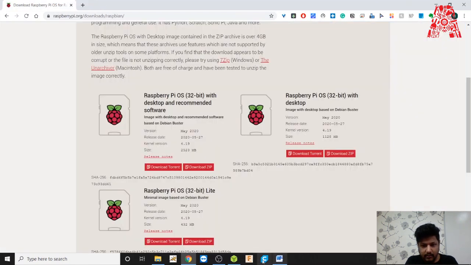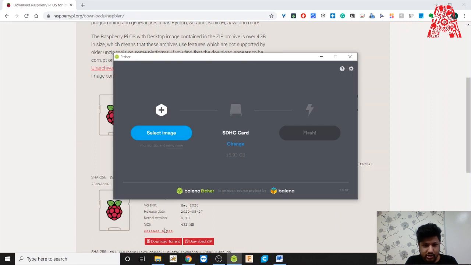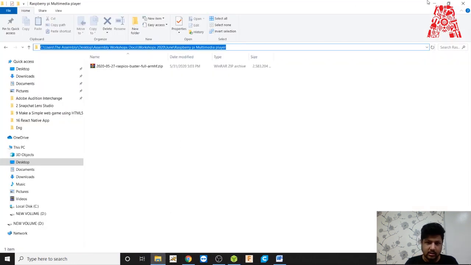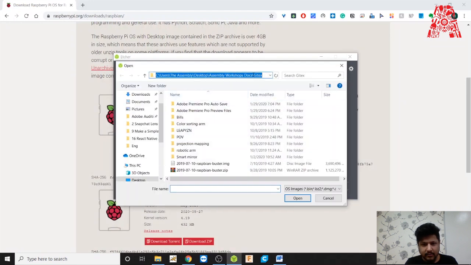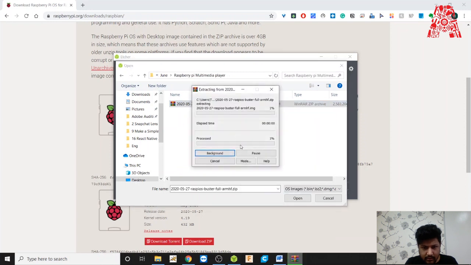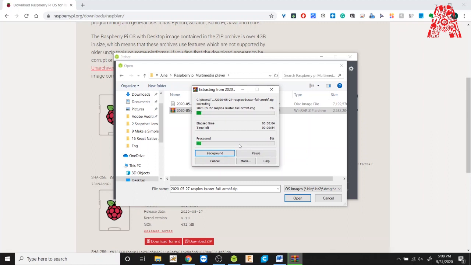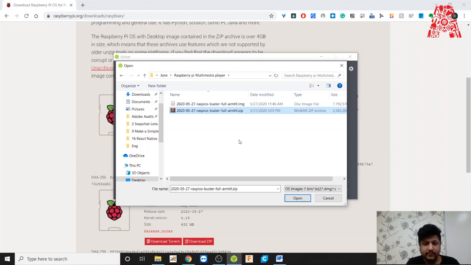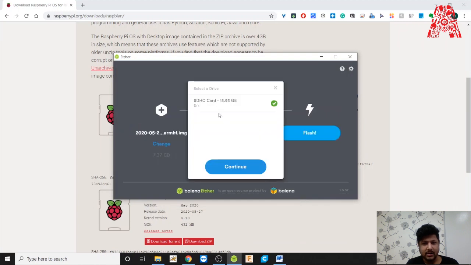All right, so we're going to select the image. Make sure you know the location of the image. Right there. It'll take some time. First, we need to unzip the zip folder, since the image is stored in the zip folder. We'll do that. Since we did that, now we're just going to select the image. Make sure you select the SD card that you have in.